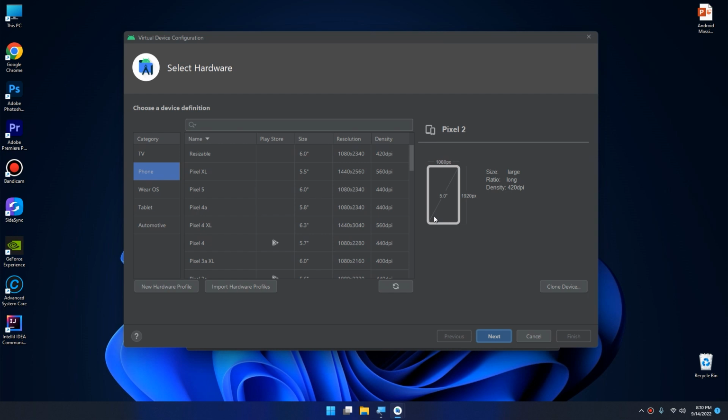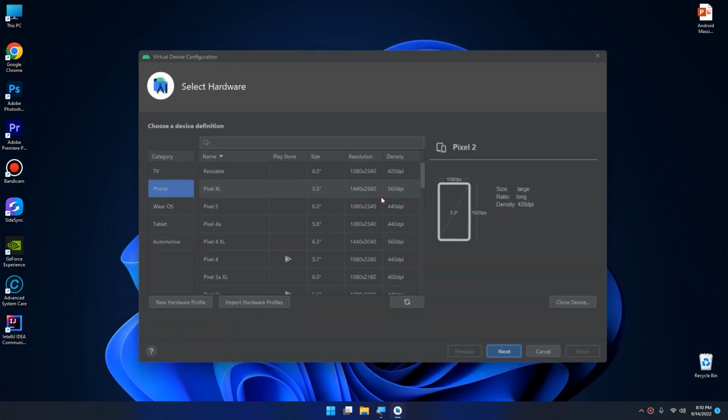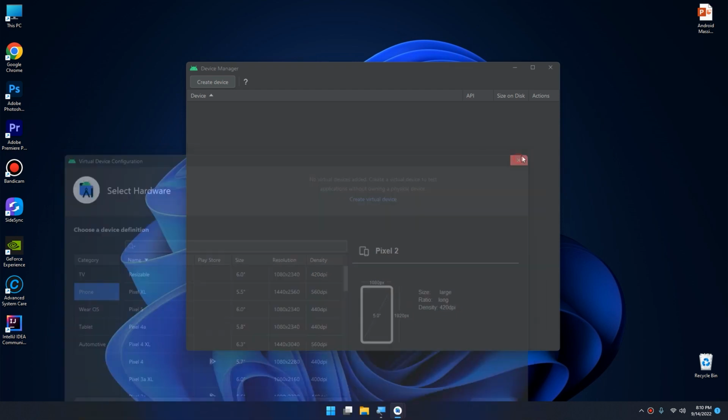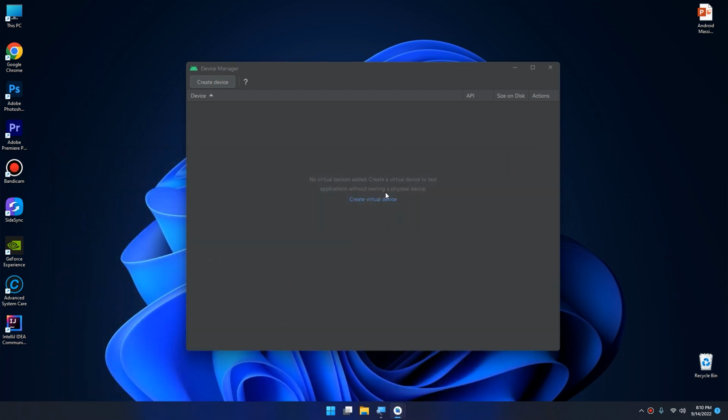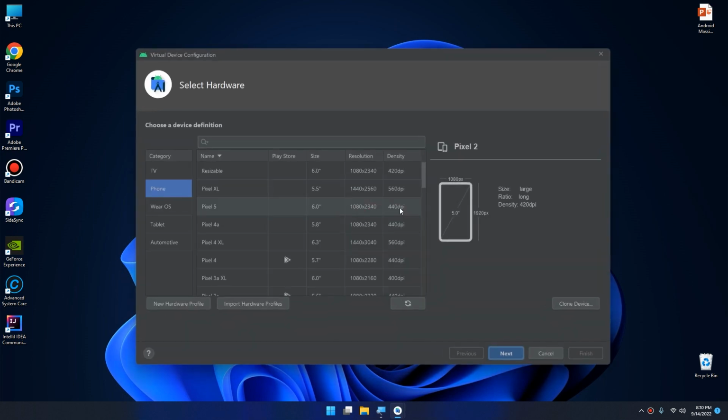Okay, so if you have no AVDs set up already, you will be presented by this screen. Okay, if you have already created an emulator, it will be displayed here. But till now, we have no virtual devices. I will click on this button to create an AVD.